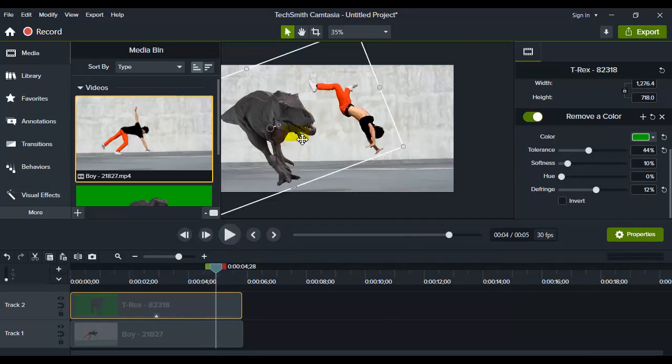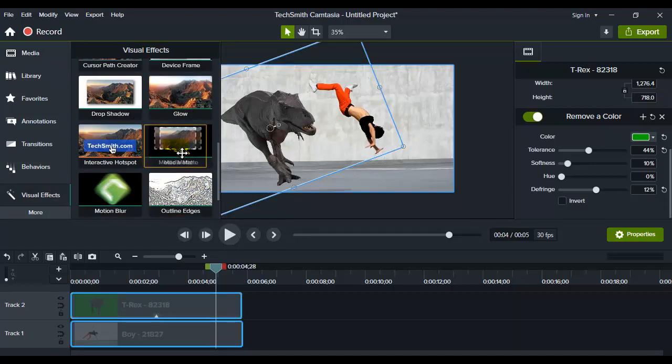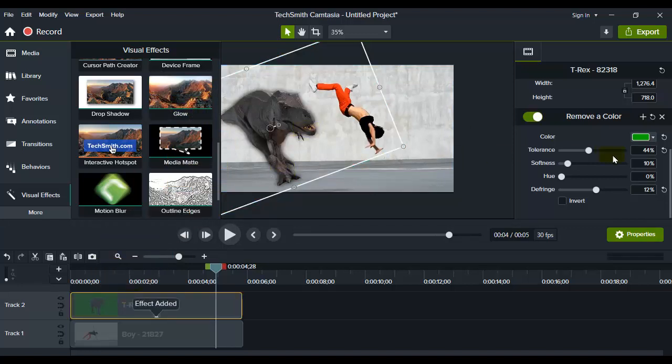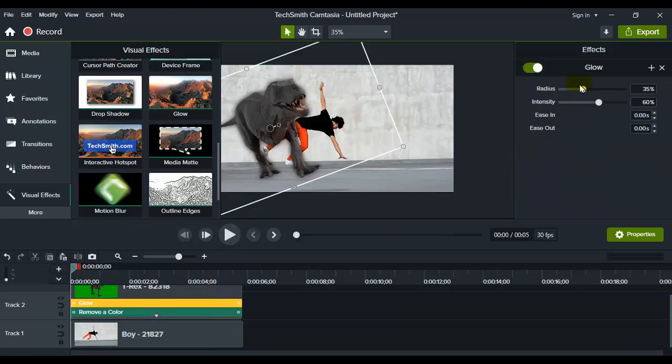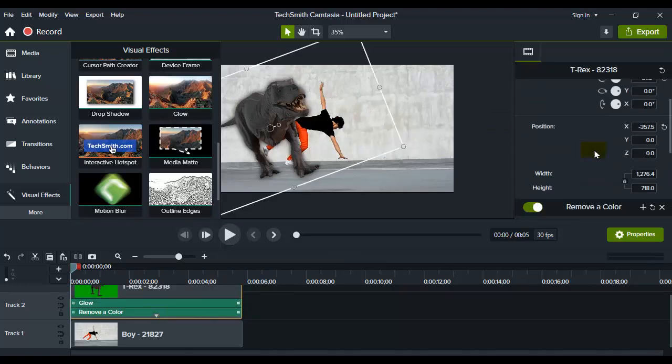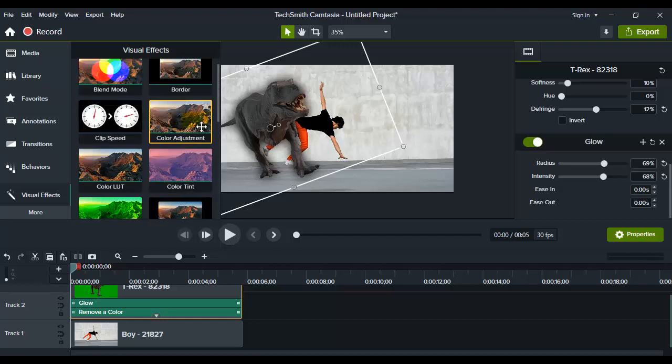You can add this to a photo as well, and now you can also go to visual effects. Here you can add a little bit of glow maybe, so just drag it on the clip. Now we have a new option here, glow. You can double click on the effect so you can see where it is. And now you can make the radius bigger, and you can see the difference. It's like a shadow, kind of. You can add color adjustment.